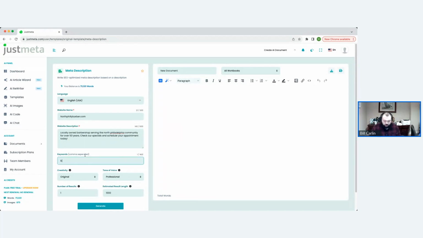Keywords are going to be barber, North Philadelphia. I'm missing L's in here. Haircut. Appointment. Deals, promotions.